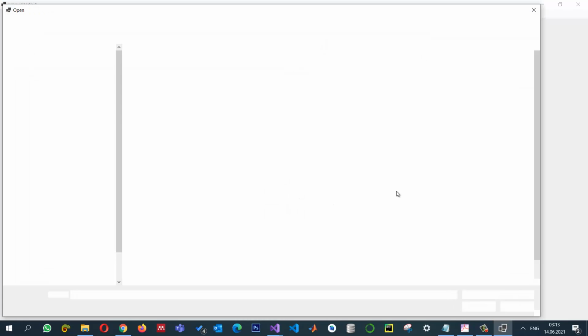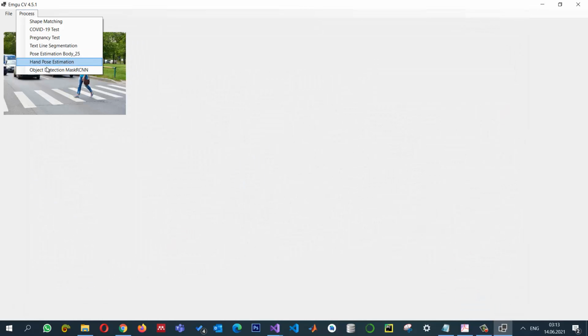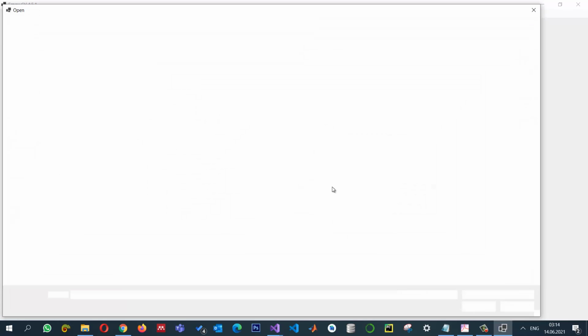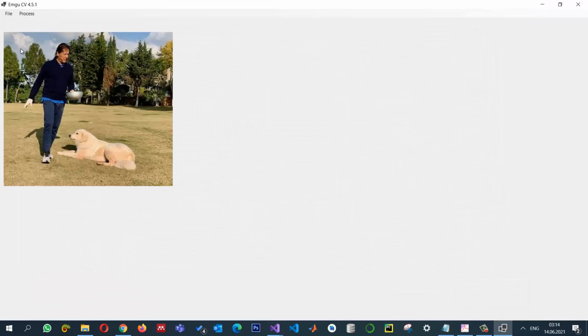Okay, let me select an image, select this pedestrian, and try to do the object detection. Okay, it looks fine. You can see that the truck has been identified, the person, the car. Let me try with another one. Open it, and let me try this person. Okay, you can see that this has perfectly detected the person as well as the dog.